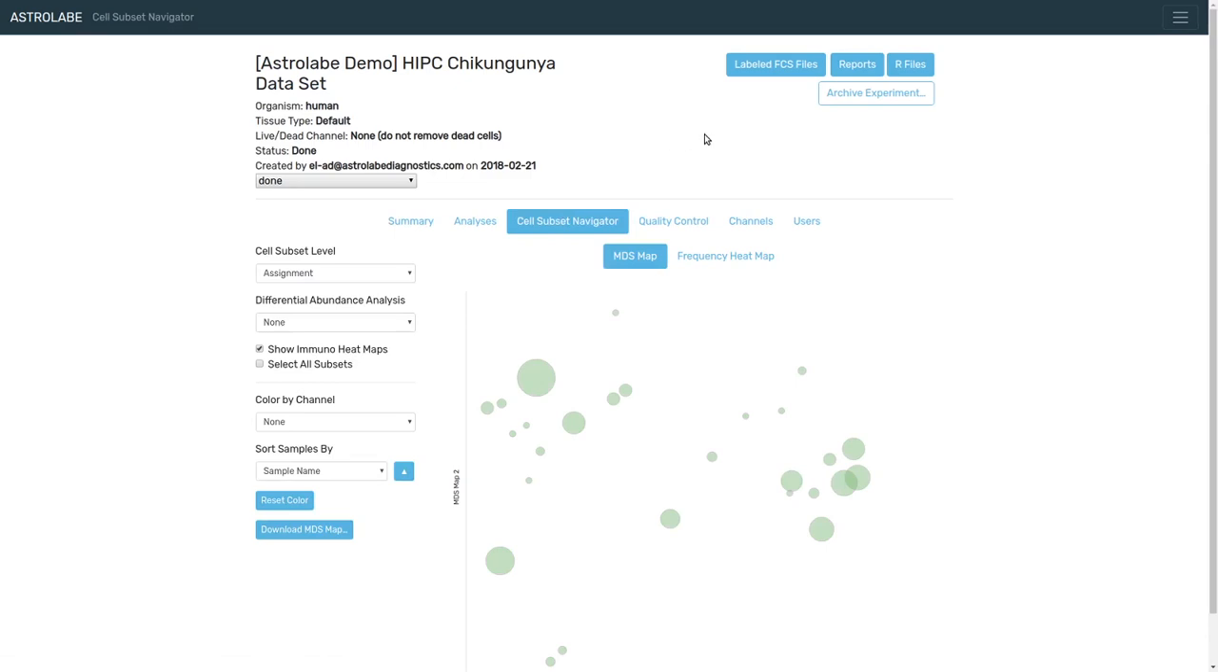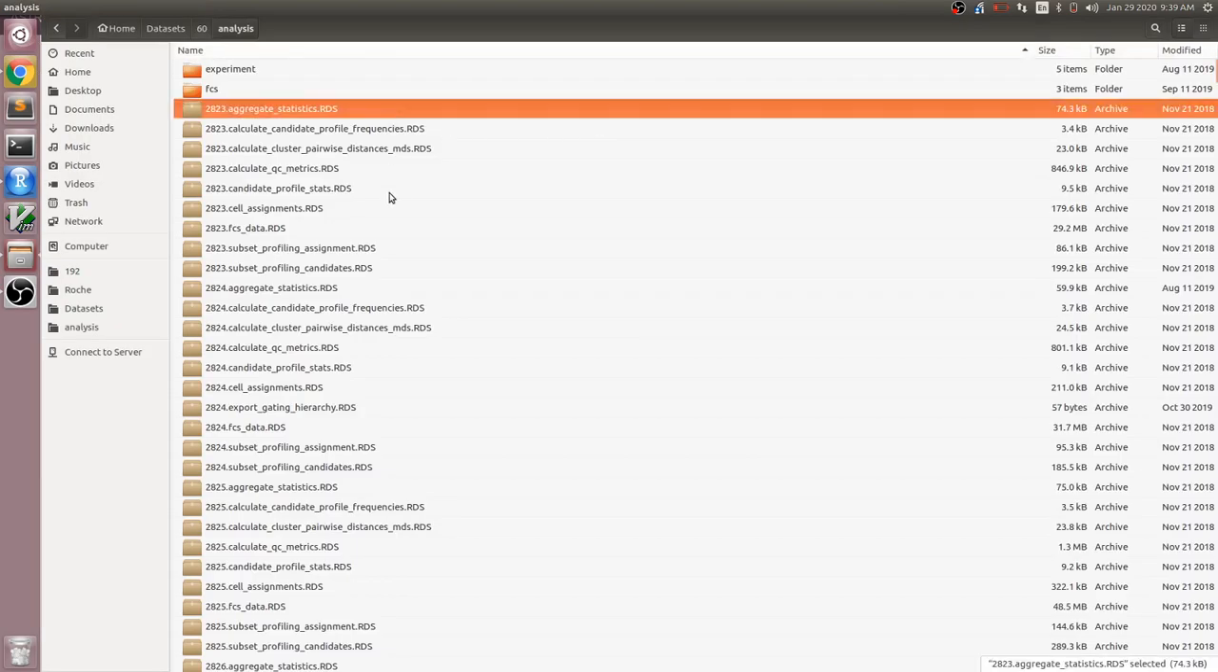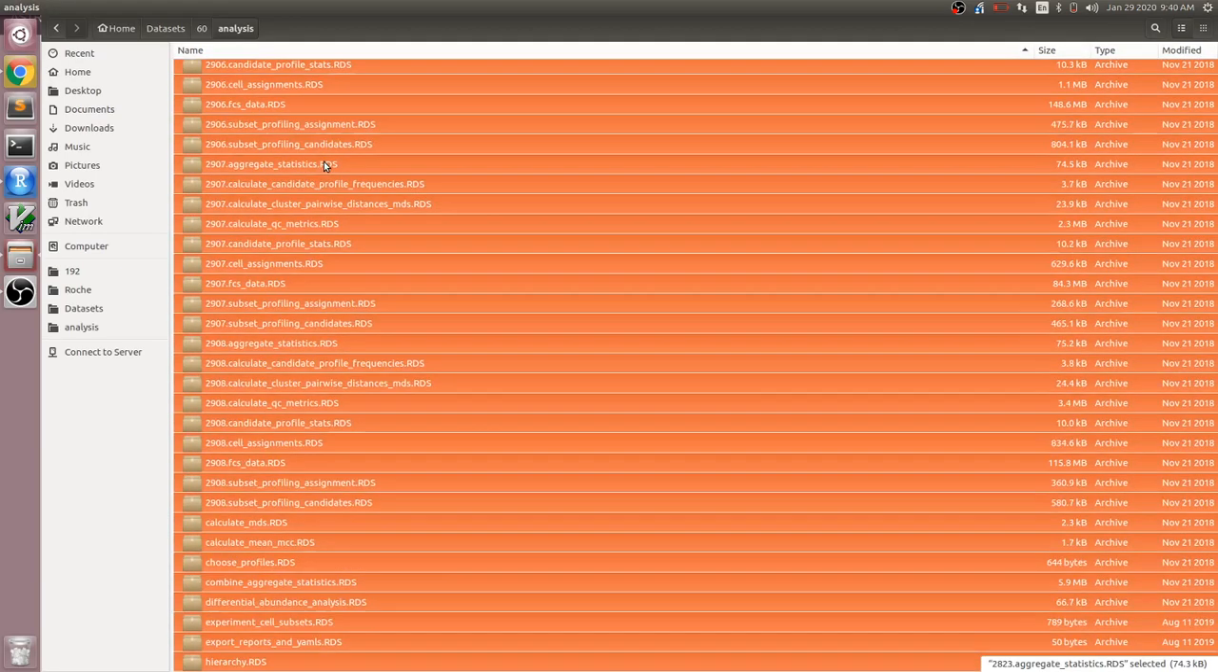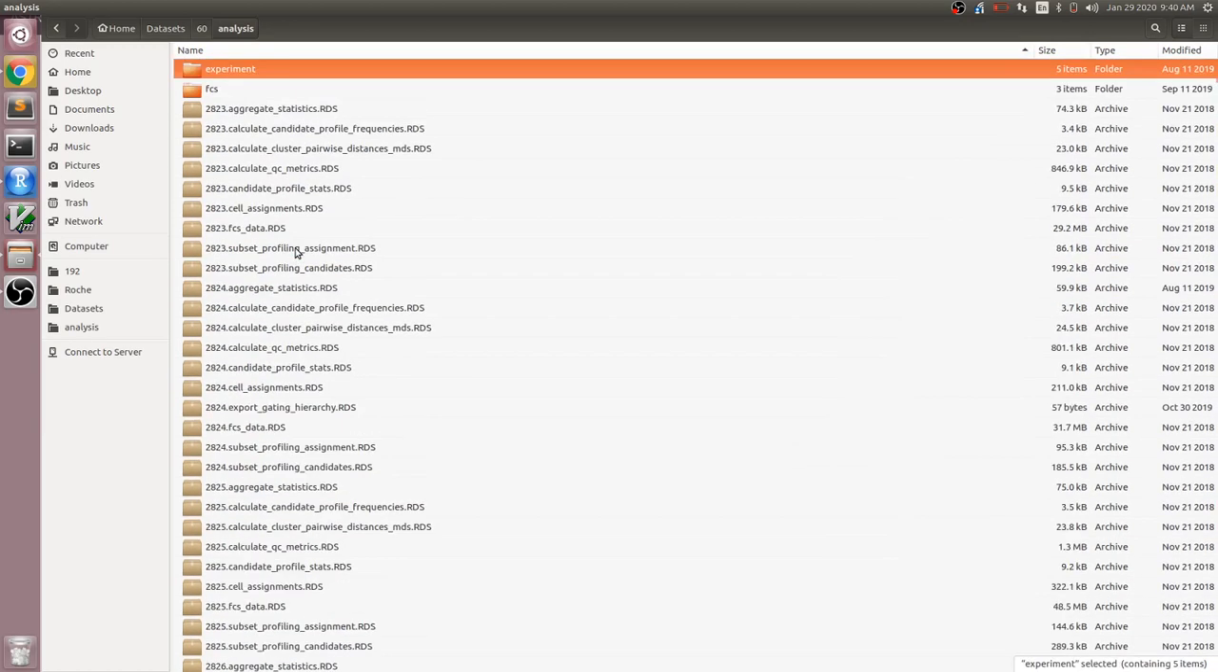Another thing that you have access to are these different export buttons here at the top right. One of these is called the R files export, and when you download it, you will get a zip file full of RDS files. And just to give you this experiment as an example, this experiment has 84 samples and it ends up with about 800 different files. These files cover everything that Astrolabe has done with your data. Every single step is here. These are the files that we use as part of the analysis.